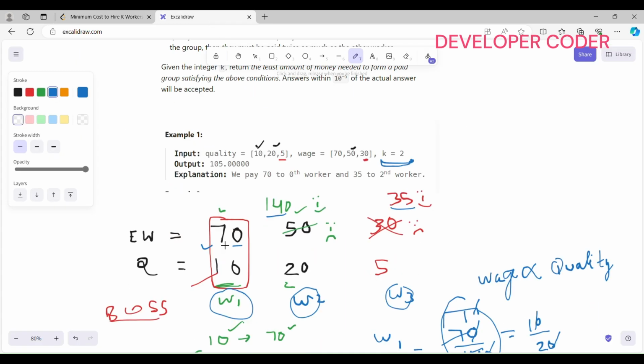So if I am selecting this one, this is fixed, and for this employee I am paying 70. And after that I have to just form a group for k people. So this is one, and the second person I have to select. So what is the minimum wage? 140. Do I need to select this one or this one? What is the minimum? I have to just make the two people.